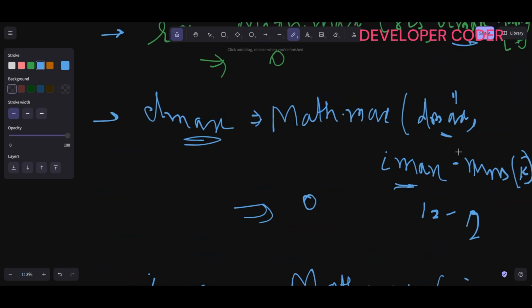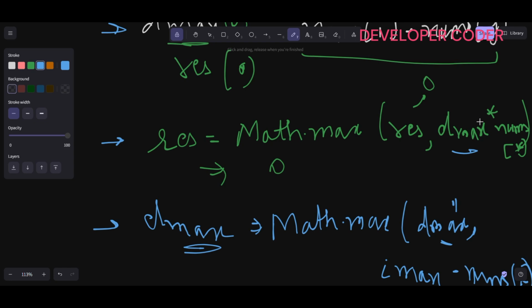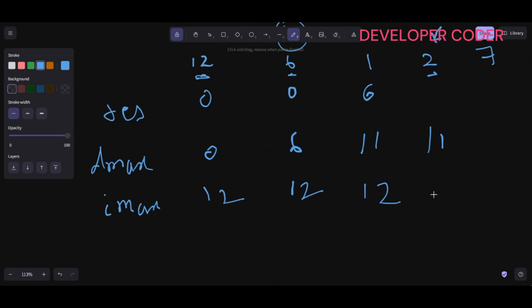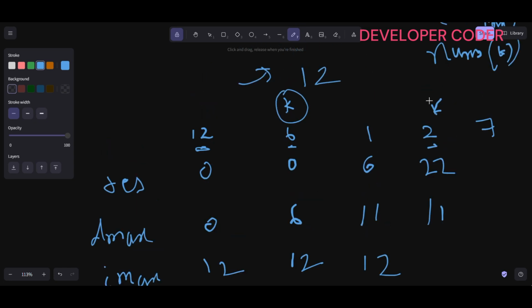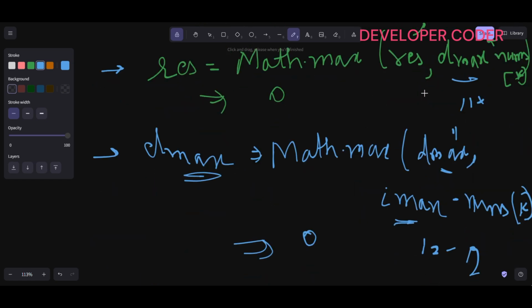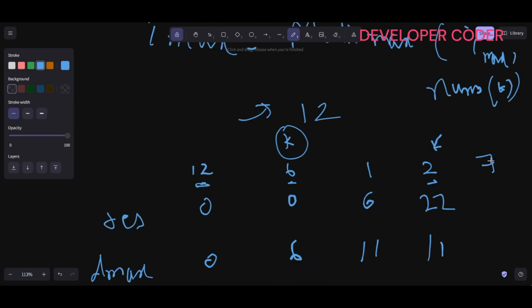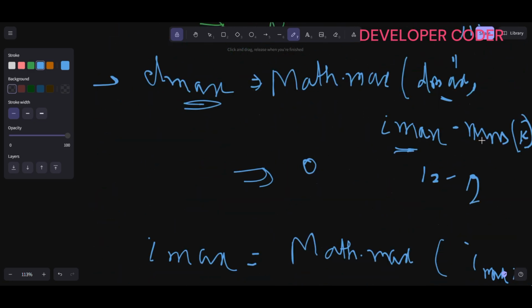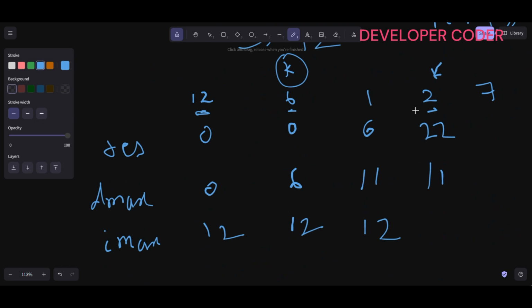Dmax. And result, dmax last time it was 11, and nums of k this time 2, 22, and the last time result was 6, so here keep max, 11 into 2, 22. Okay, we have to keep the max, right? So how this is coming: result is math.max of previous time result 6 and now dmax into nums, 11 into 2, 22. Okay, so now imax will remain same only, 12 only.